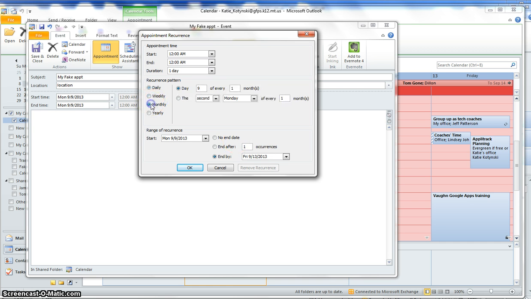If it's something monthly, I can do that every second Monday of the month, and then end after 10 occurrences or again by the end date of school. So then it will put it on the calendar. If I update the meeting, I will have a choice to update every one of the meetings or just update that individual meeting.